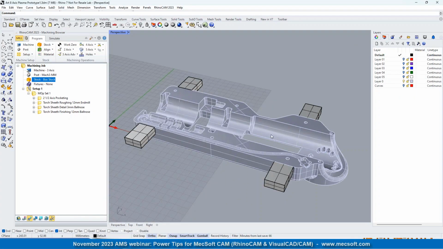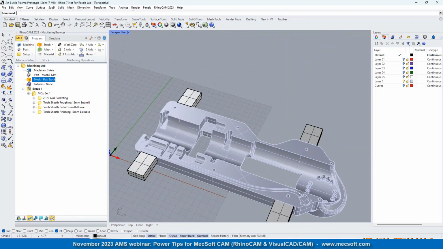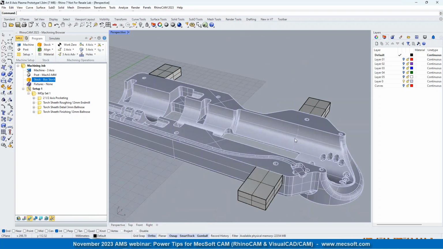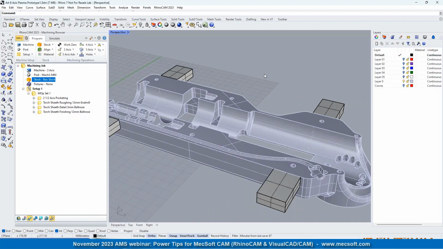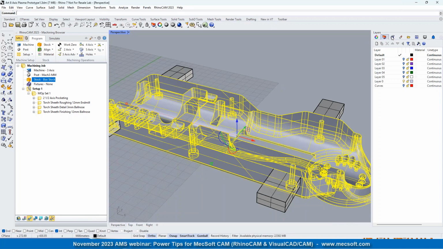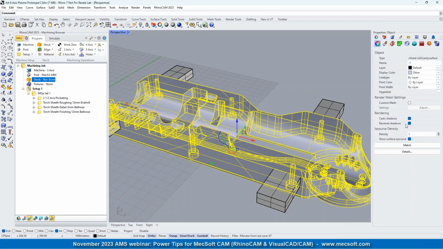Okay, I got a part here, just a 3-axis or 3D part. It's 3D geometry. Say you're just a cut shop and you get drawings or parts from your customers, you can look at your geometry and it'll tell you what type of geometry it is. For example, if you just select the geometry itself and go up here, this is in Rhino, by the way, Rhino 7 right now. We do support 8. It'll tell you it's a closed solid polysurface.